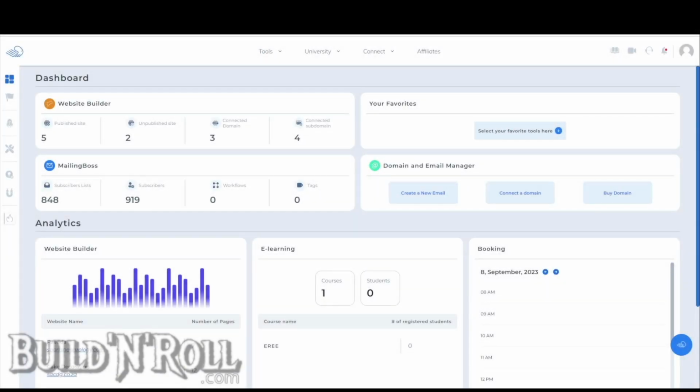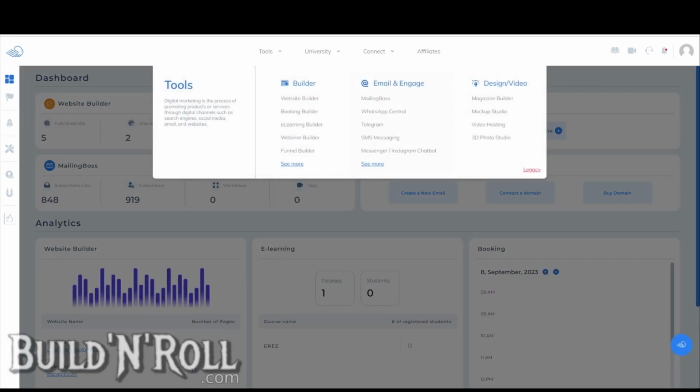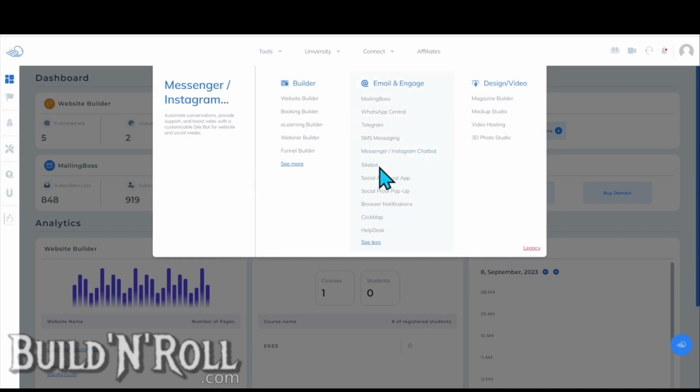Welcome to the Click Map overview. To access the Click Map tool, just go to the tool section at the top, go to email and engage, click on see more, and then you scroll until you see Click Map. You're going to click on that.